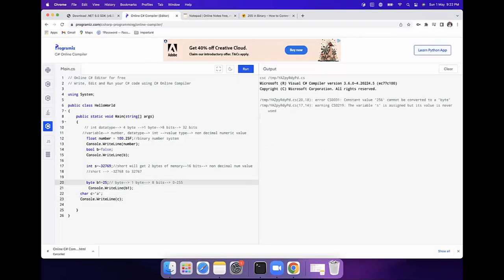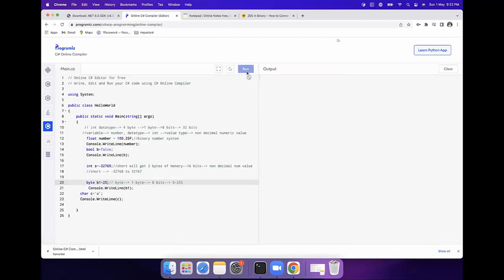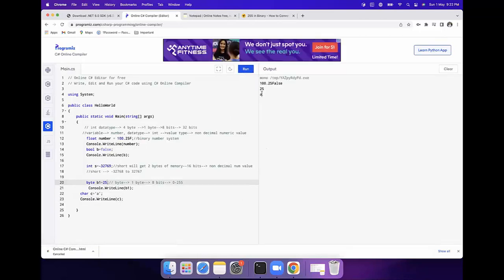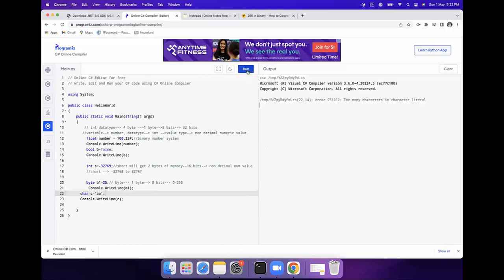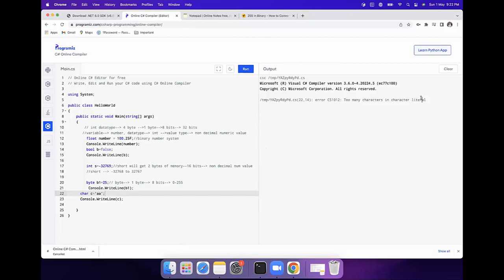Okay, so A is getting printed. Can I store capital A? Is that possible? Yes, it is possible. You will get the correct answer. Can I store 2 characters within a char data type variable? Is that possible? No. Let's see what happens. Too many characters in character literal, that is not possible. Which means if you want to store a value in a char data type variable, you can store only 1 character, and that has to be enclosed with a single quote.